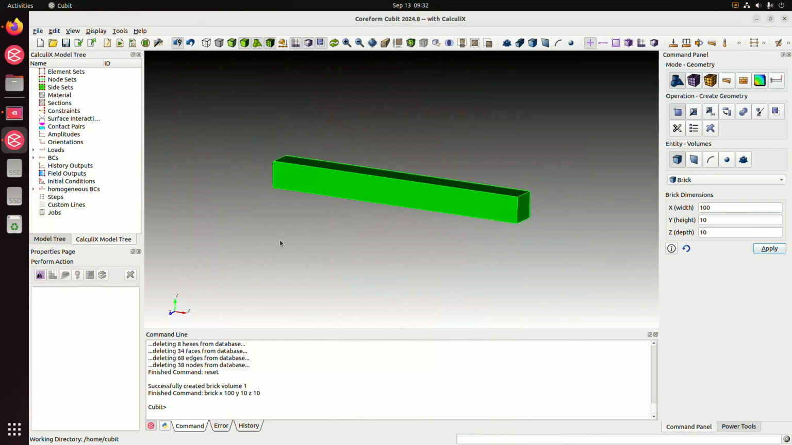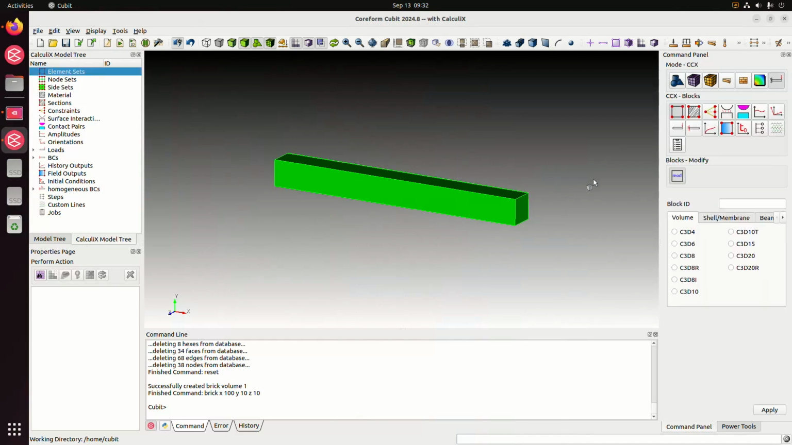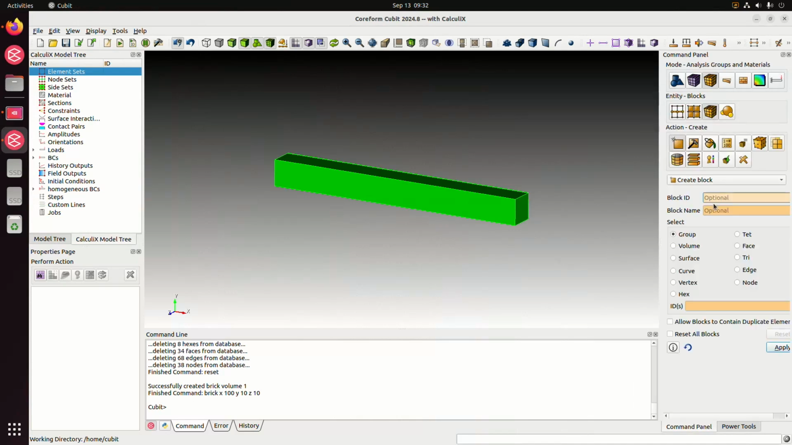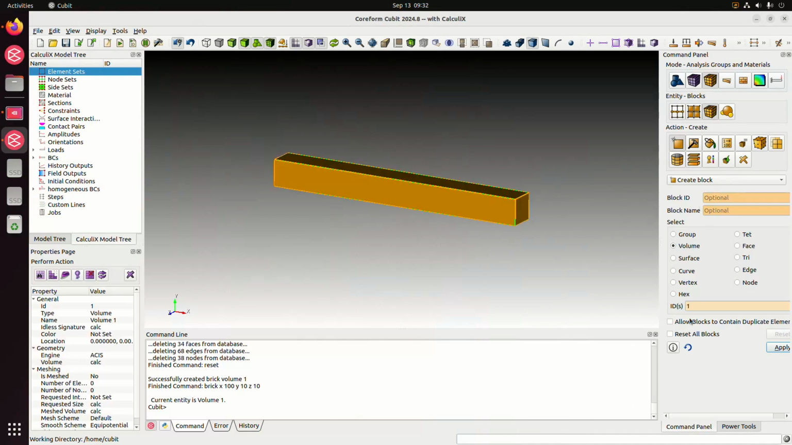Then as we want to export this as an element set, we will have to create a block in Cubit. So we just create the block. We don't have a specific name, so we just add the volume to it.